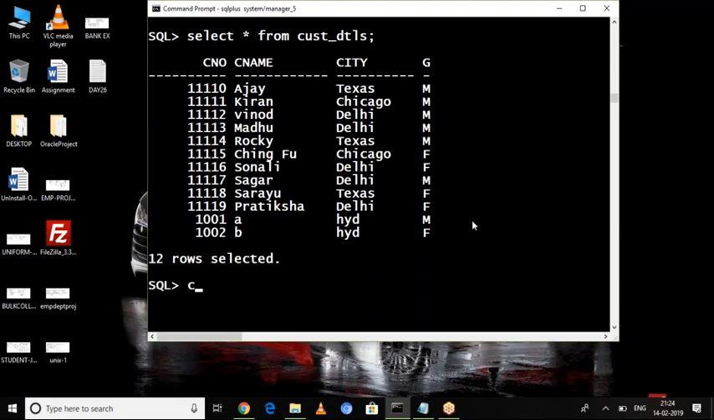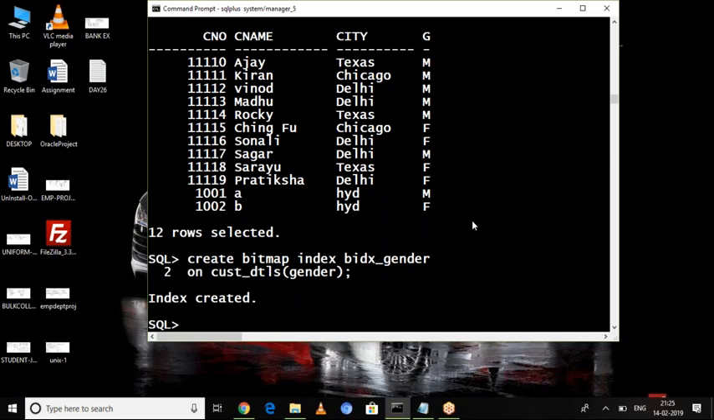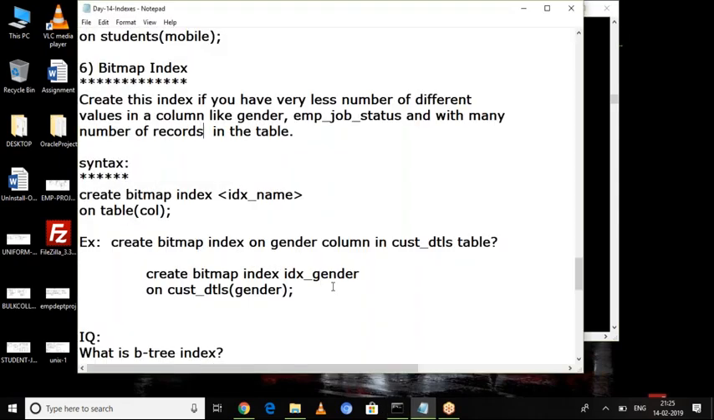Now create bitmap index. Create bitmap index BIDX. On which column? Gender. On which table? Customer details. The column name gender. Generally, we will create bitmap index on such kind of columns. Bits means two possible values. That's why data searching is as much as fast. So this is about indexes information.